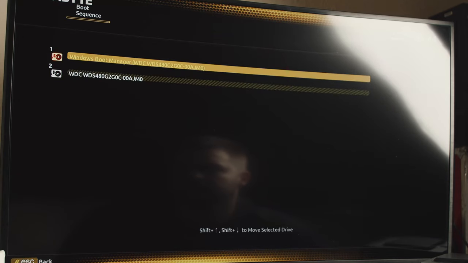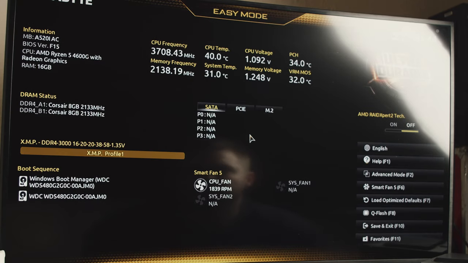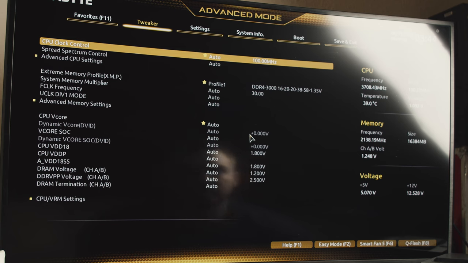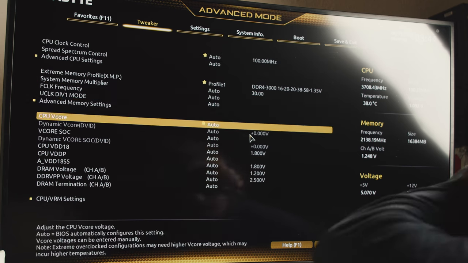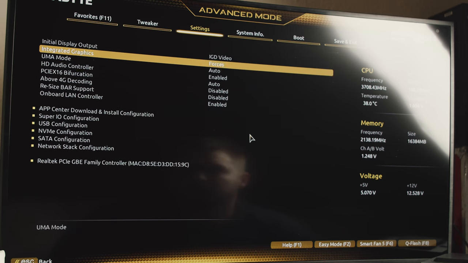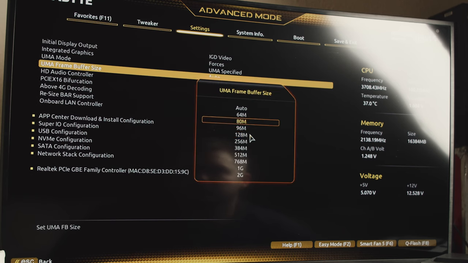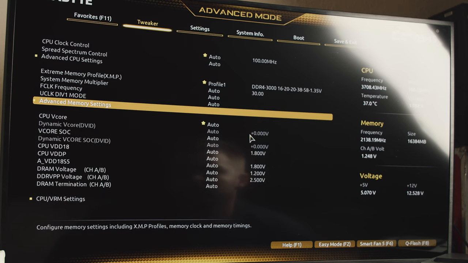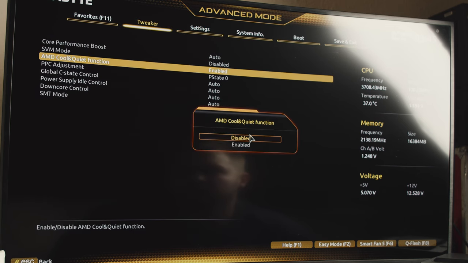Now we've pre-installed Windows and updated the BIOS to the latest version, so all we need to do now is enable XMP for the RAM, go into the integrated graphics settings and give it a full 2GB of RAM to play with rather than the stock 512MB. And I also like to disable Cool'n'Quiet because it's actually a really quiet system anyway, and I don't want to hinder performance.